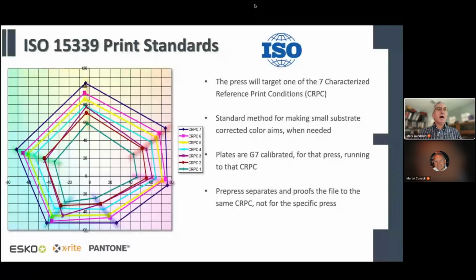Then what you do, as I said, is run your press up to the density of the gamut that most closely fits the maximum densities you can achieve, and those become your color targets, trying to match as closely as possible to one of those 7 print conditions. Then you calibrate your plates using the G7 method here for the G7 gray balance. In this way, I can use that same CRPC on different presses at different locations.